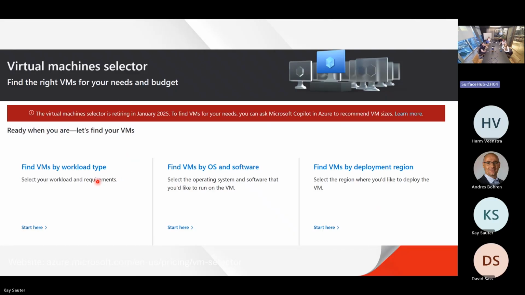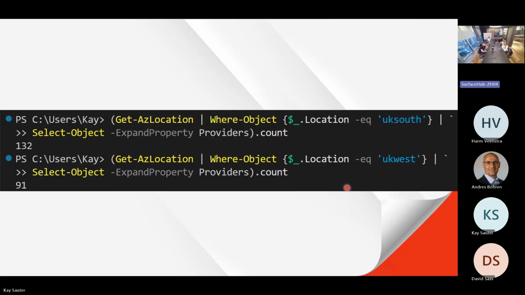What you can do is you can also find stuff like this, but it takes a bit more time, and it's also a bit more cumbersome to find everything. That's why I like to use PowerShell, because it has much more precise possibilities to get what you want.